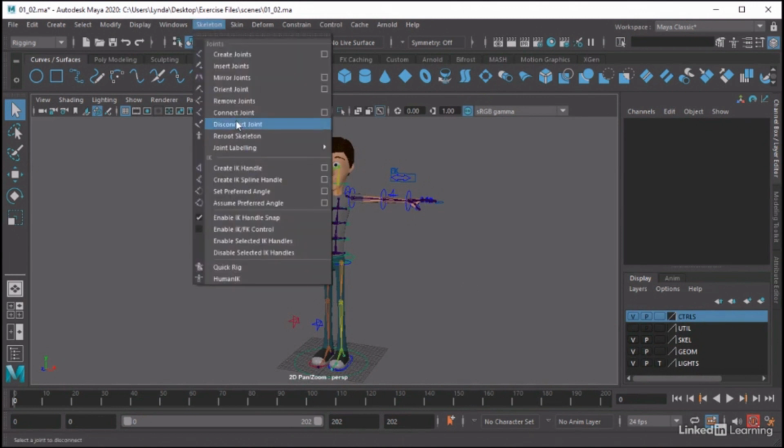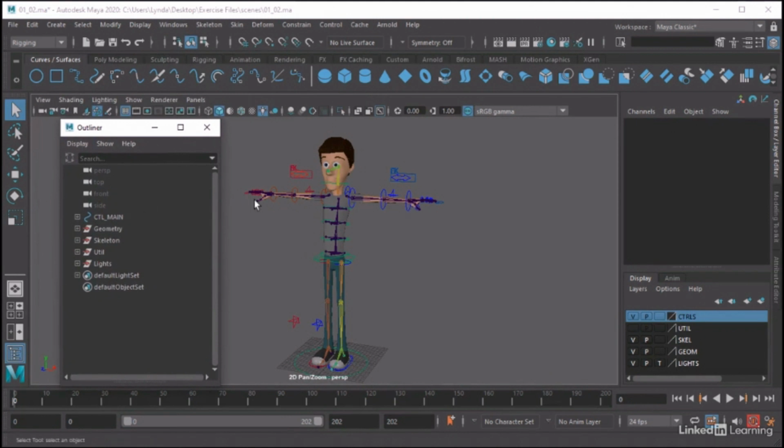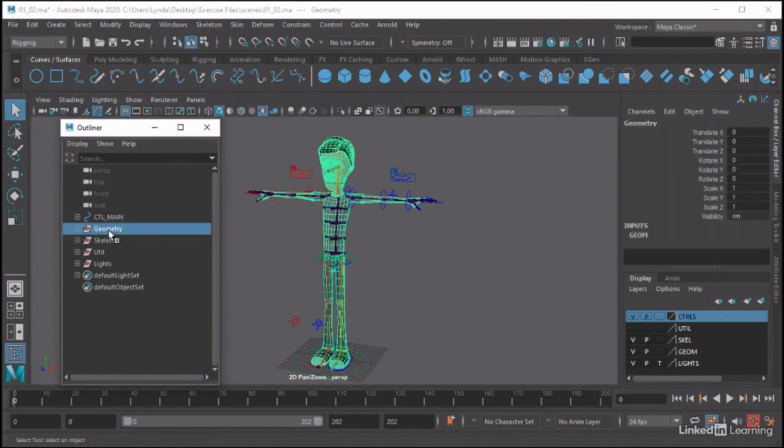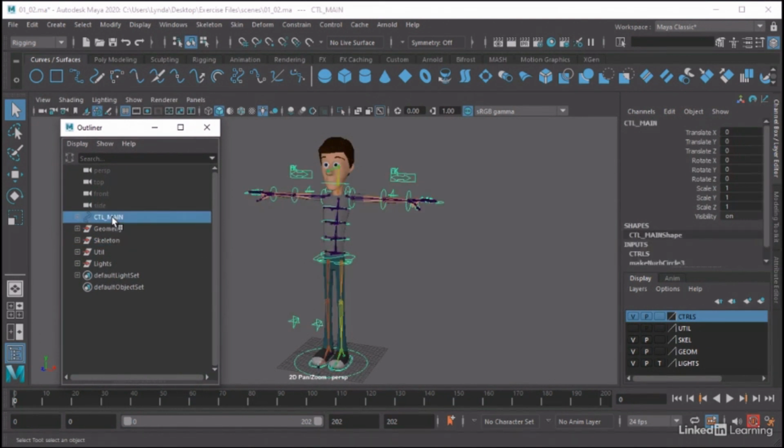If we look at this in our outliner, you'll see I've also organized the scene the same way. So geometry is a separate group. The skeleton is another separate group, and then the character's controls are here. So when you go to animate the character, everything you need is in this control group.